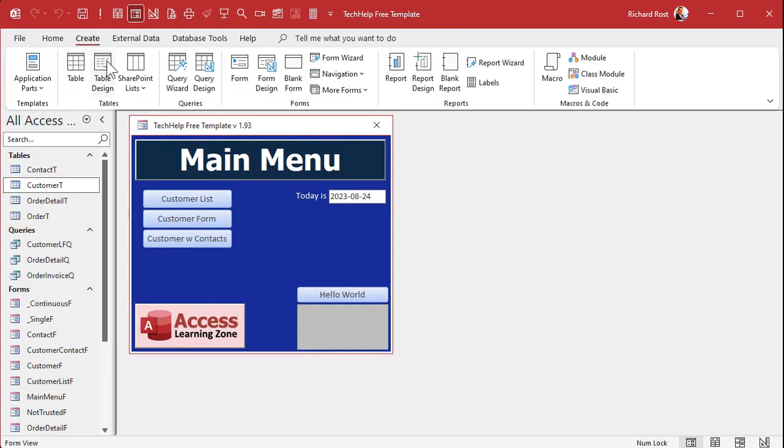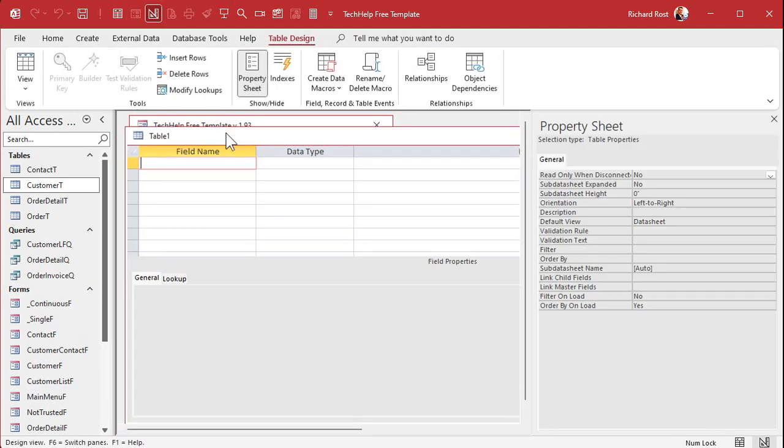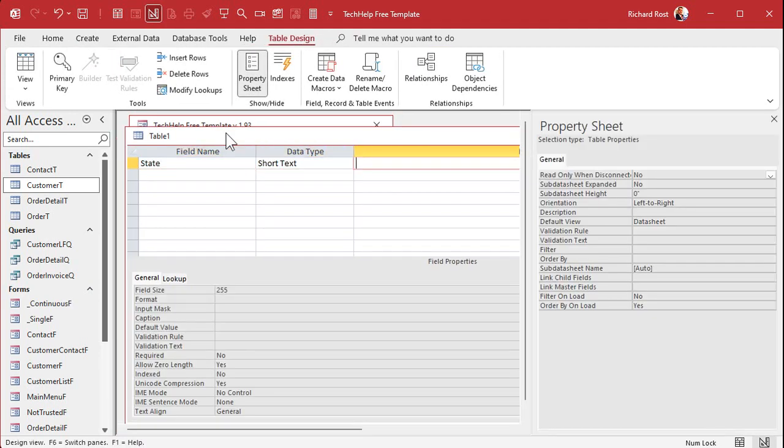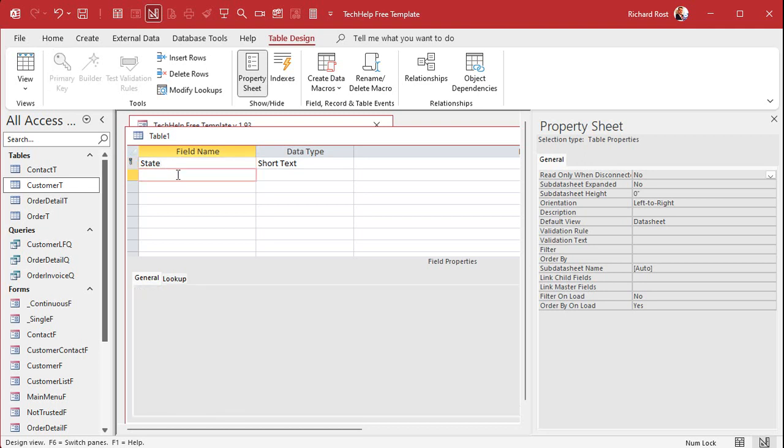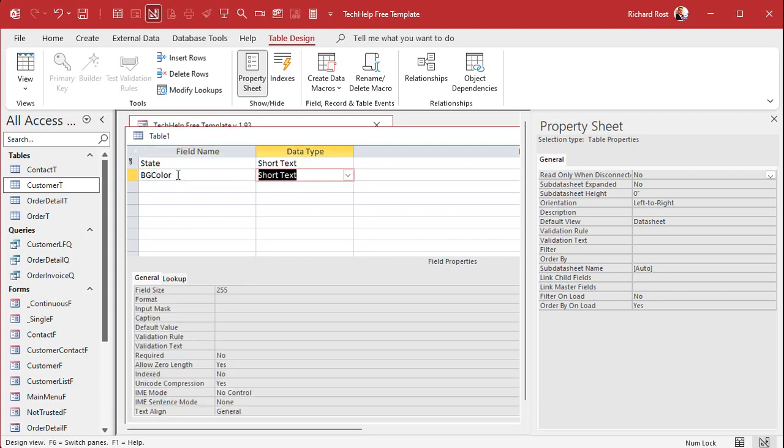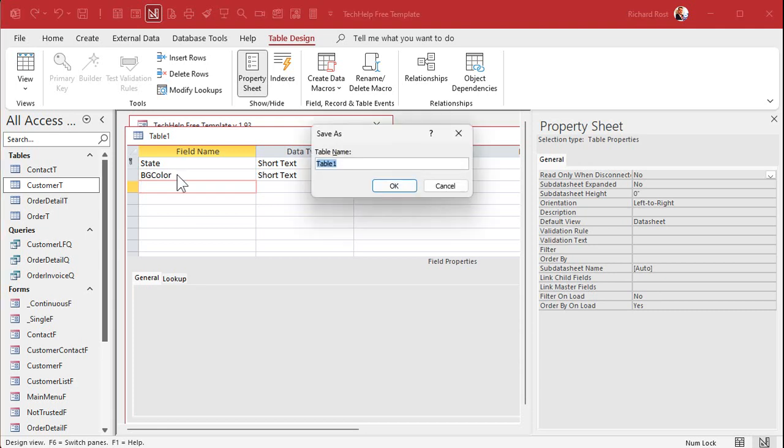Let's create a state table. All right, we got the state, and that'll be short text. And this is one of the only times when I don't use an auto number. I will allow this. You can make that your primary key and just put the 2-digit state abbreviation there. That's one of the only times I allow a table without an auto number in it. All right, and then how about the BG color here? All right, save that as my state table.